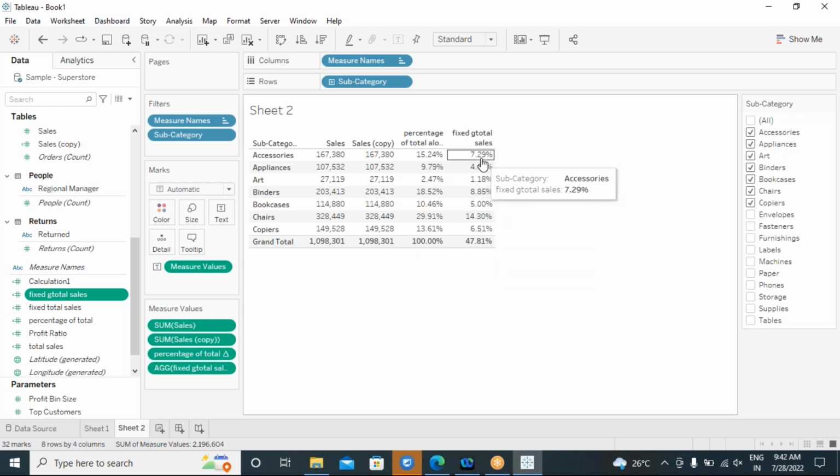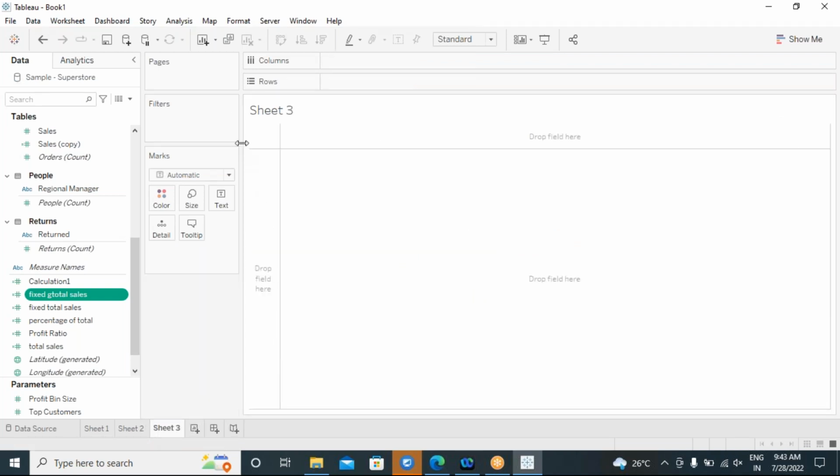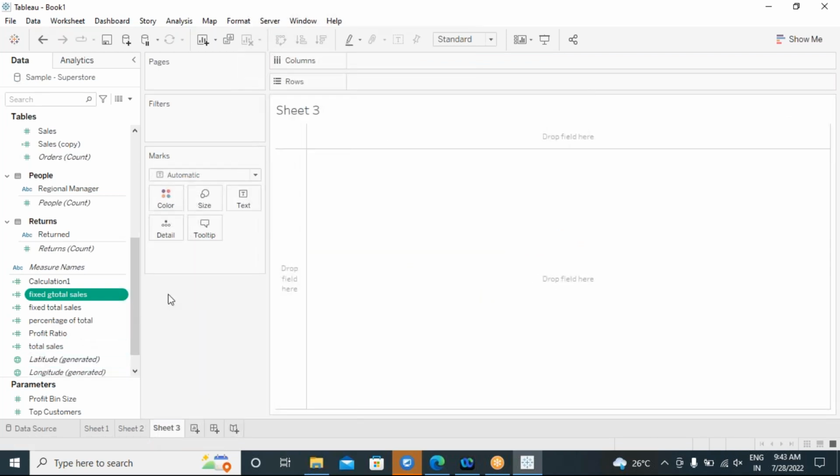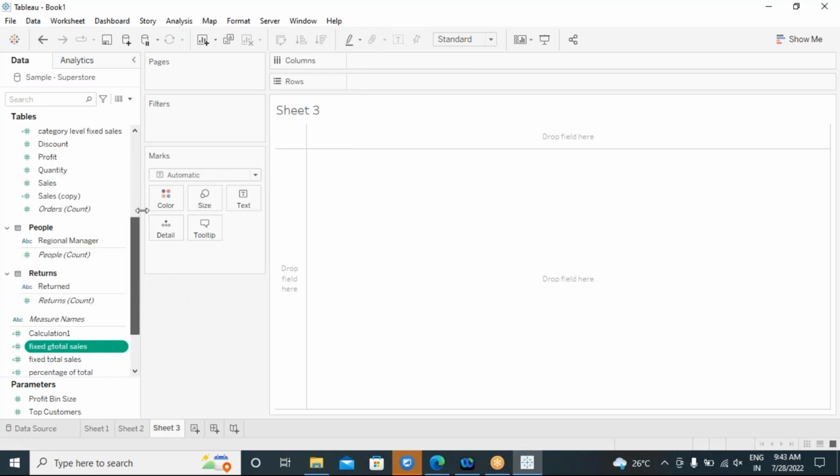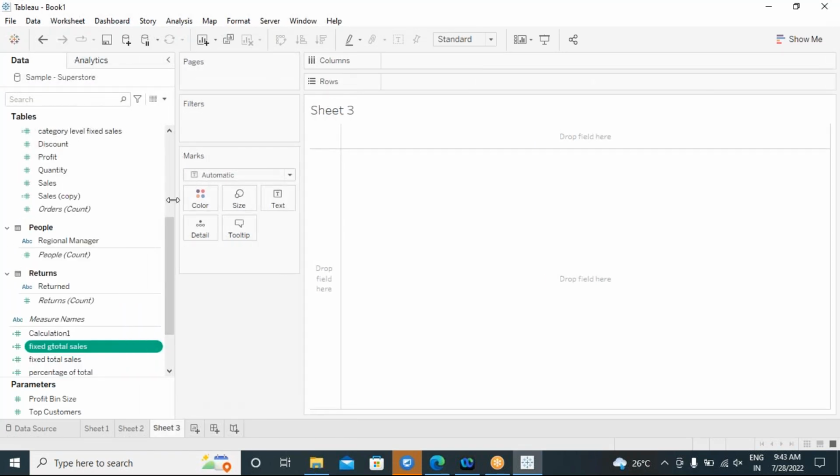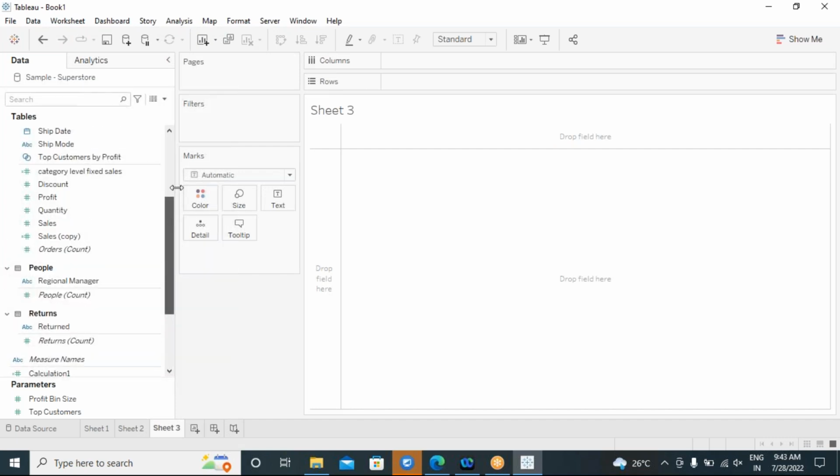Another scenario I explained: someone asks you how to get the customer's first order date. How can we get the customer first order date? They will ask this question in an interview, 100%. The answer is a fixed calculation. We can use LOD, write a fixed calculation and get the first order date.